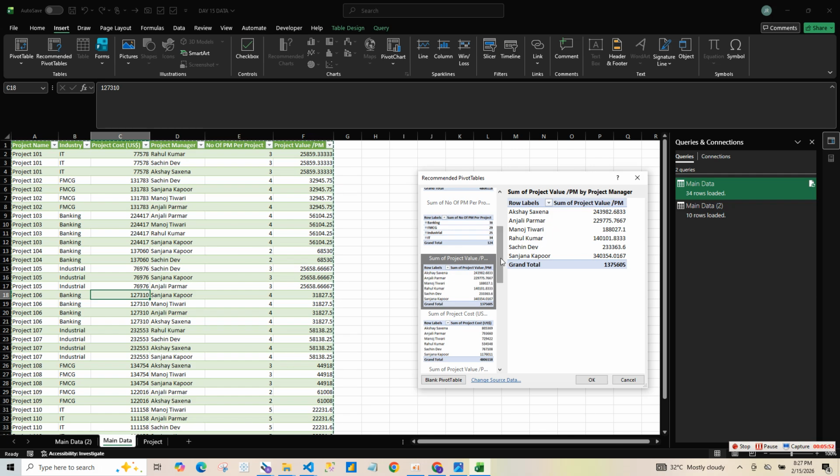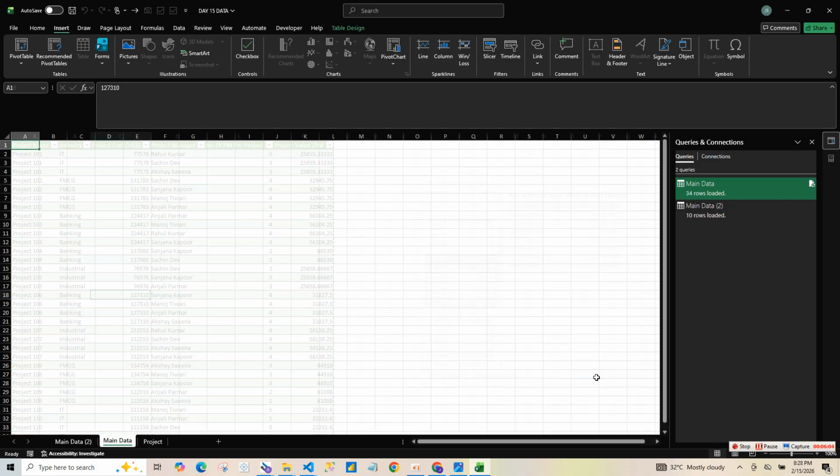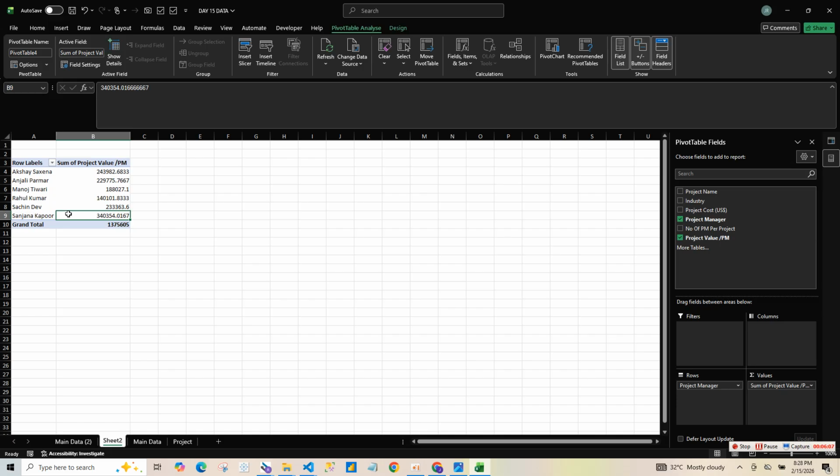Okay, yes, this is it. Sum of project value per project manager. This is the sum of project value per PM. This is what you need. So click OK. Now we have the pivot table. It's recommended this for us.